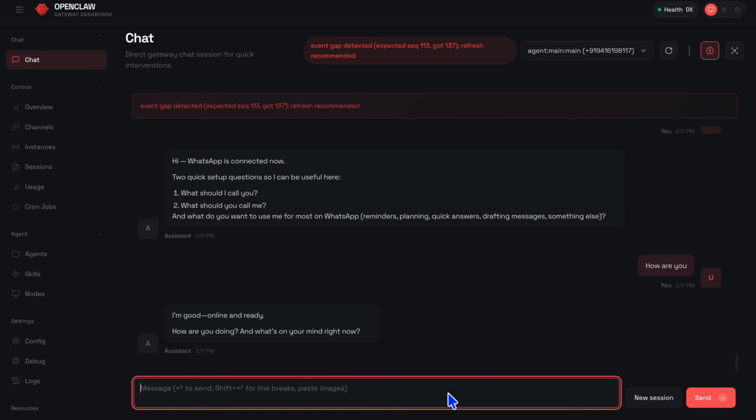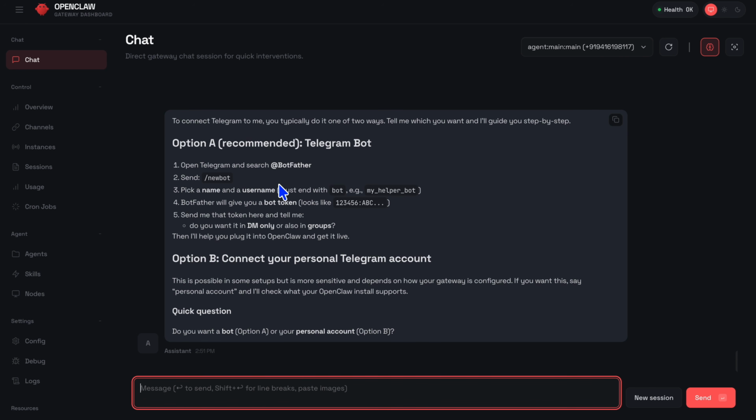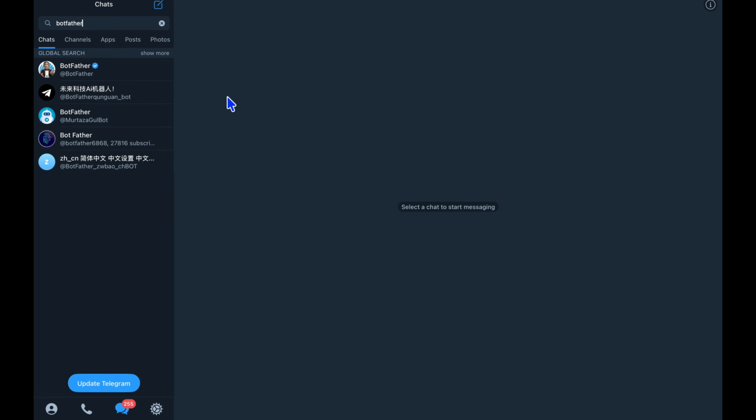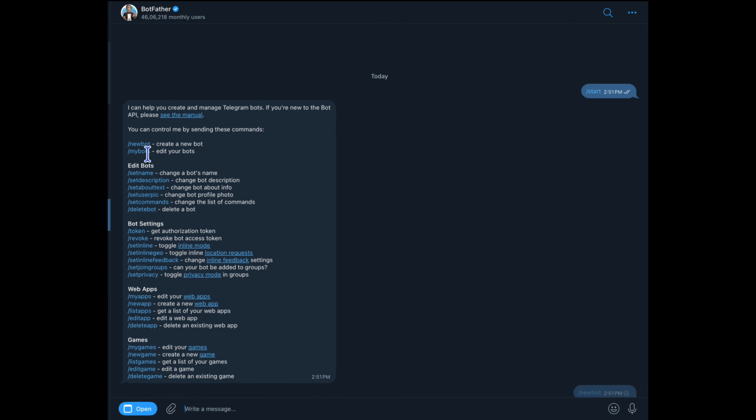Now let's connect Telegram with OpenClaw. You can actually ask OpenClaw directly, "How do I connect Telegram with you?" And it will guide you through the process. It will tell you to create a Telegram bot using BotFather and provide a bot token. So, open Telegram and search for BotFather. Open the official BotFather account and tap Start. From the menu, select Create a new bot.